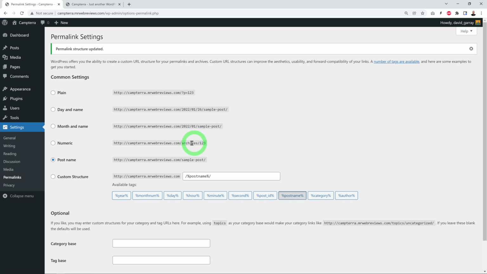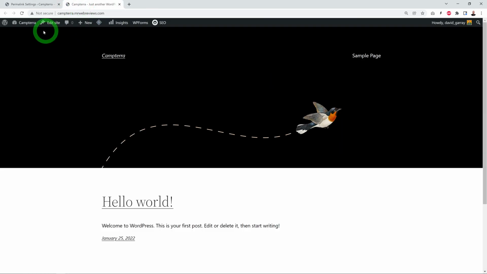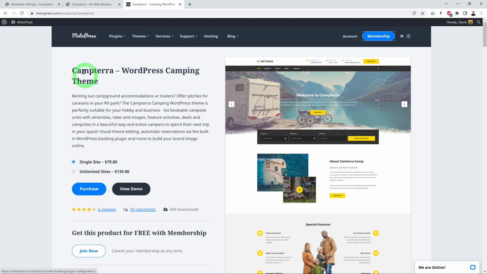Very good. So let's have a quick look at our website. So if we refresh here, as you can see, this is what it looks like at the moment. So this is the default theme that comes with version 5.9 of WordPress, which is the 2022 theme. And we are going to replace this theme with our own. So I'm going to show you now what it looks like. So basically it is called Campterra from MotoPress.